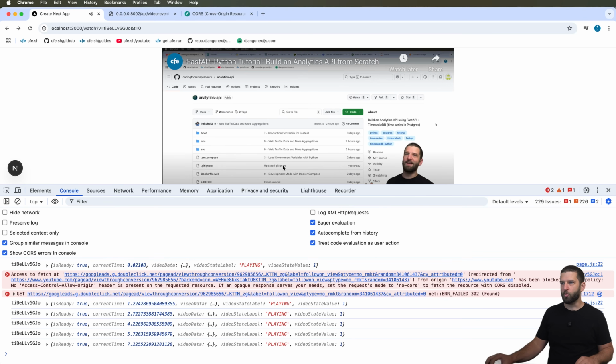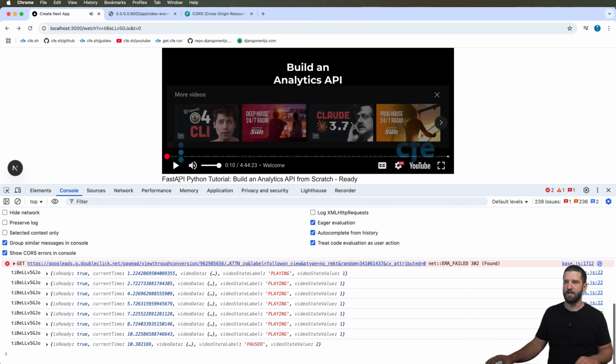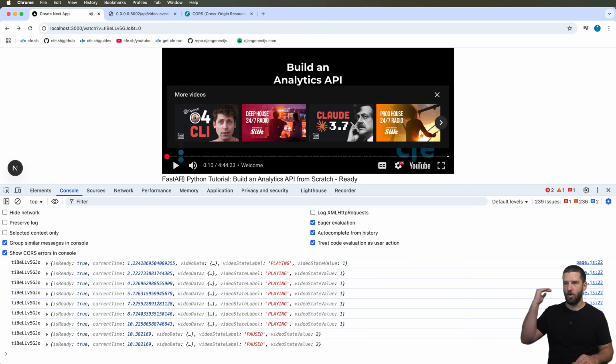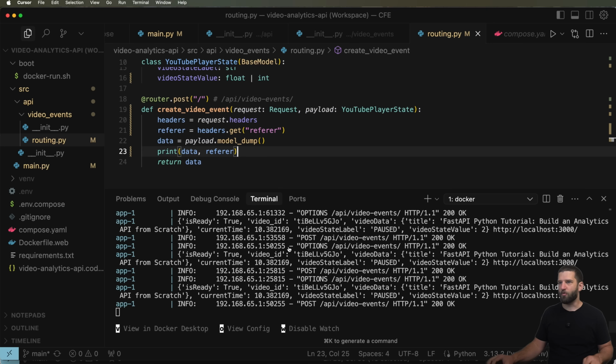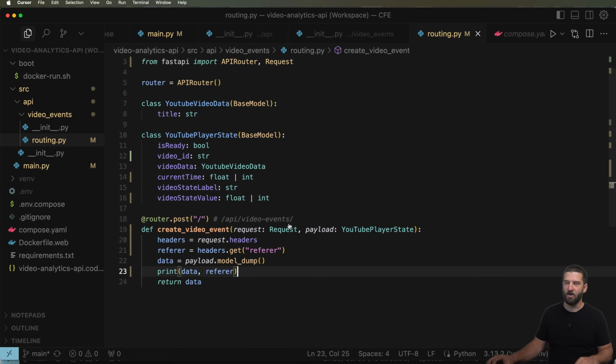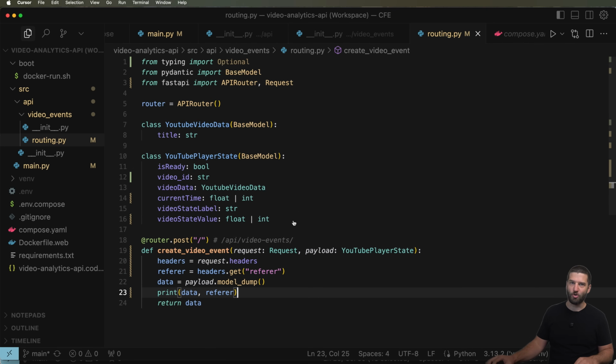So we're getting really close to being able to fully associate a user session with what they're watching. There's of course a few things that we're missing here. One big one is actually storing this data.